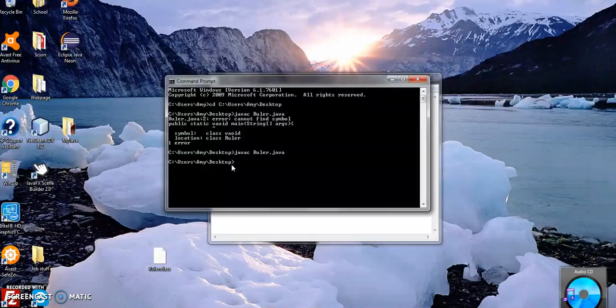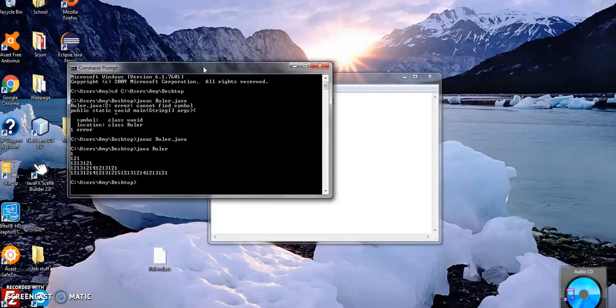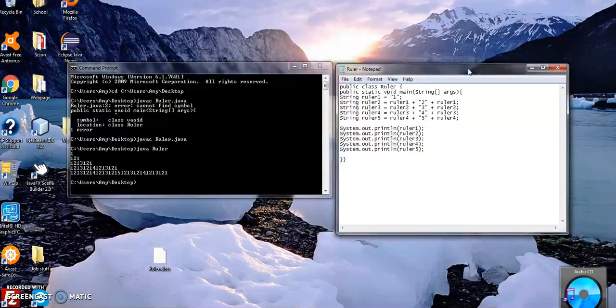Okay, so now let's Java that class file. Java ruler. Alright, so here's what we have. Now, if we look at the code compared to the output, you could see where it makes sense. Our first string that we're printing out is ruler 1. Ruler 1 is just the number 1. Our second string is the number 1, which is ruler 1, plus the number 2, plus the number 1 again. Right? Number 3 is ruler 2. So the sequence 1, 2, 1, with 3, the number 3, and then 1, 2, 1 again.